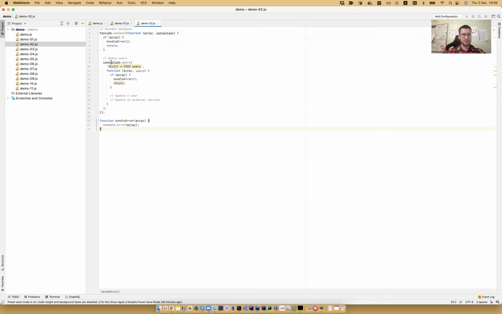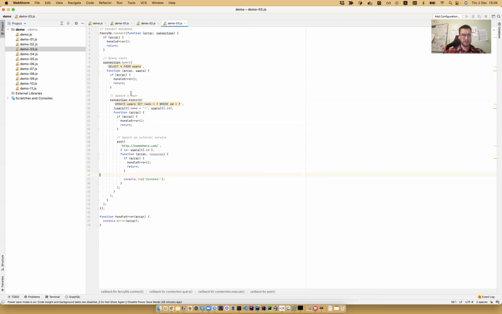The same goes for the second step. We query users, and now we have users. Here we can continue. And we implemented the third and the fourth steps. And we see the padding on the left is increasing and increasing and increasing. And this is not quite a comfortable situation.